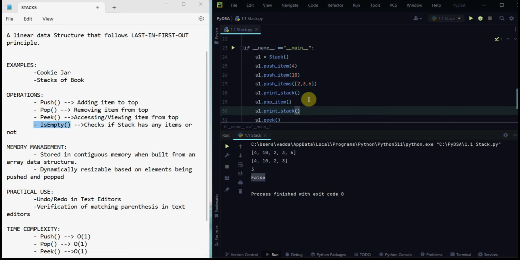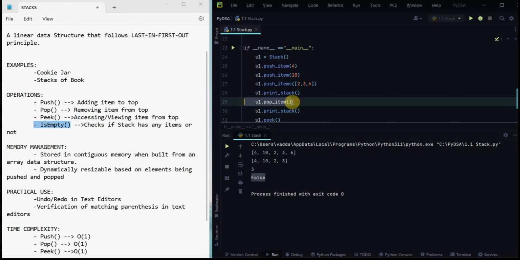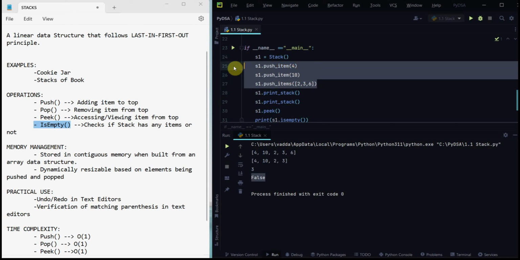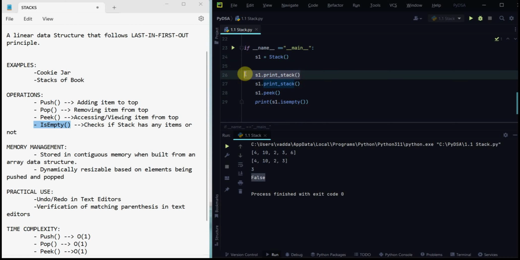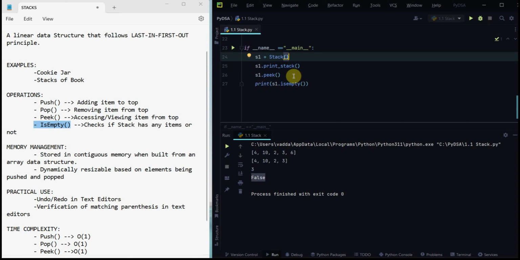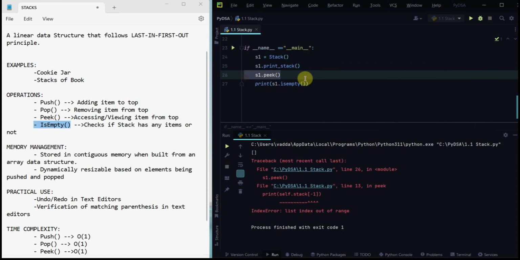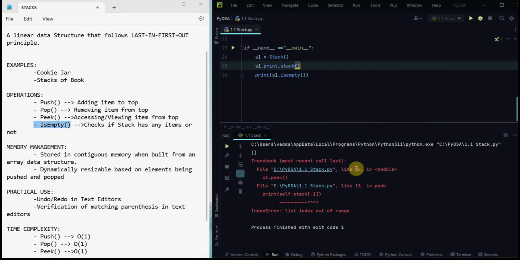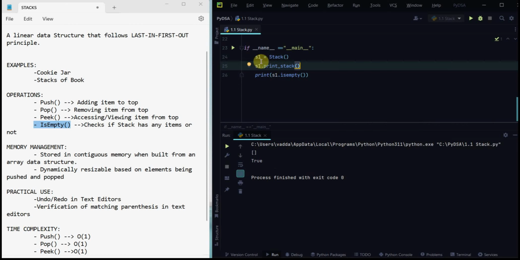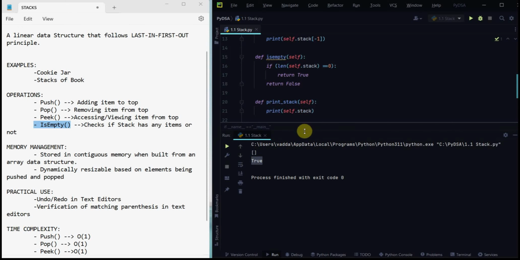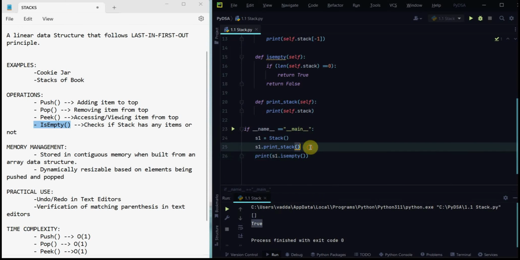Now, here is the interesting thing. Let's remove this pop item for a second and let me make it an empty stack. Like, I didn't push any elements into the stack. Right now it's empty. And let's see what this program does. Well, it gave me an error, and we'll fix that right now. But if I show you right here, I created an object and I'm printing the stack without pushing any elements. So it's empty. And is it empty? Yes, true, it's empty.